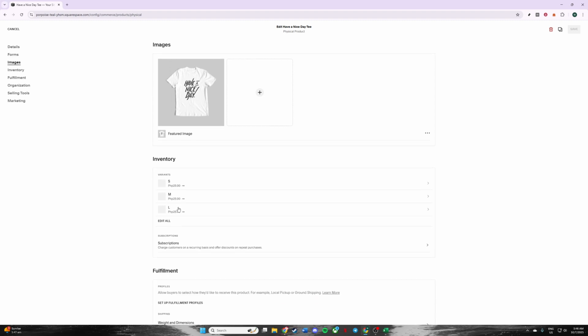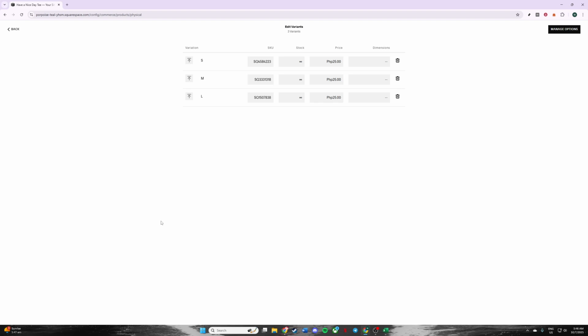After locating the Variants section, you'll see an option to edit all. Clicking this gives you the flexibility to modify all existing variants and their details. This includes options like adding new colors, sizes, or other characteristics that are relevant to your product offerings.